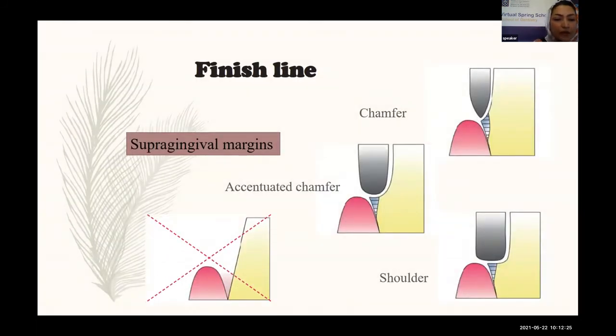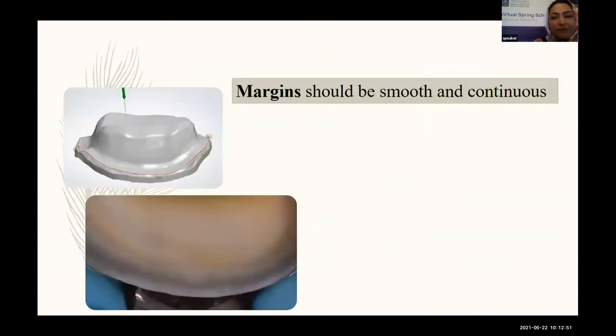Margins should be sharp enough in order to be recorded by the scanners. Also, beveled and feathered margins are contraindicated because of increased risk of fracture. Supragingival margins, as you know, are considered to be preconditions for adhesive cementation and periodontal considerations. And also, supragingival margins simplify the process. Margins should be smooth and continuous.